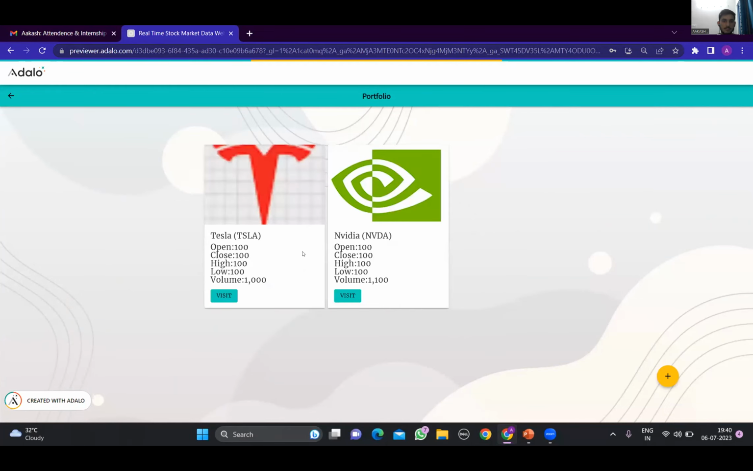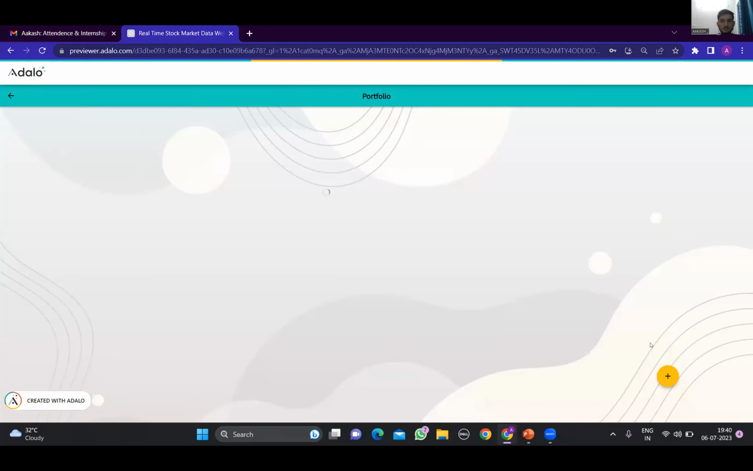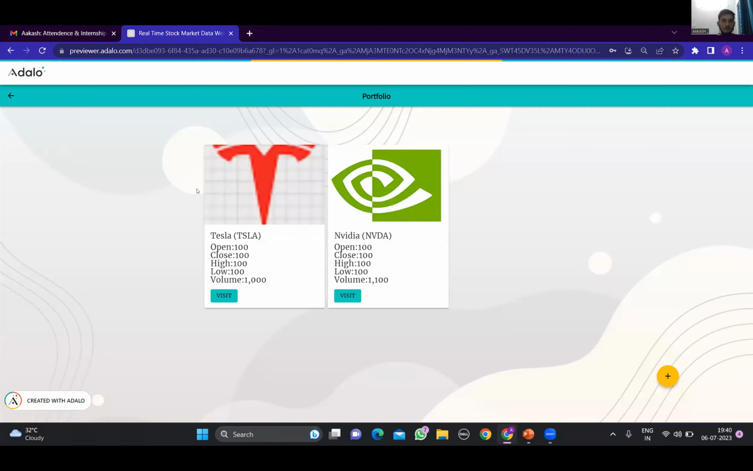Once you have added it, you can see this Tesla stock has been added here. Now you can visit from here and analyze different information of this stock. So like this, you can add any number of stocks to your portfolio and keep track of this information for these stocks.